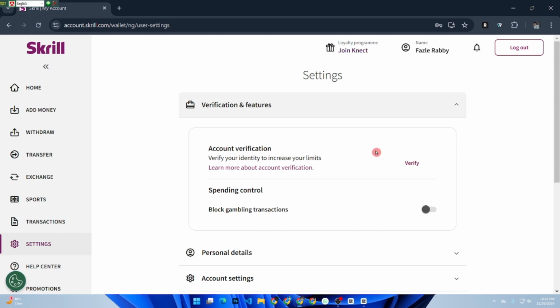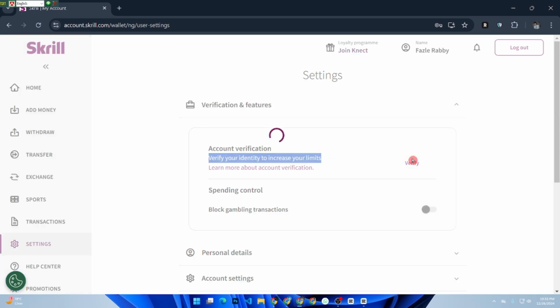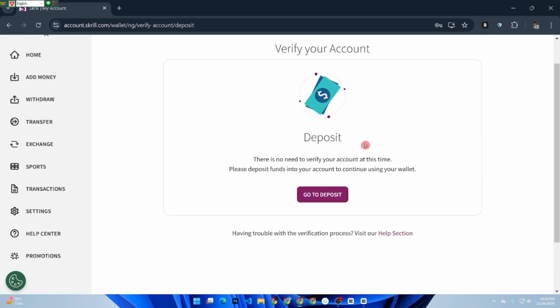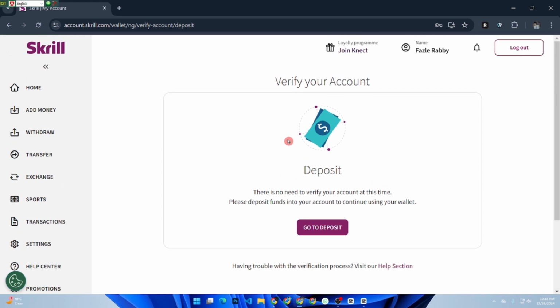After that, here you will see the option to verify your account. Click on Verify Now to begin. Skrill will prompt you to verify your identity. You can do this by uploading a valid government-issued photo ID such as a passport, ID card, or driver's license. Ensure the document is valid in color and all details are clearly visible.